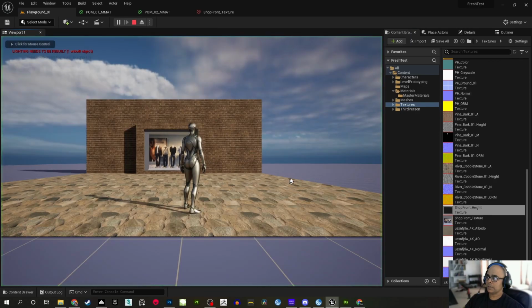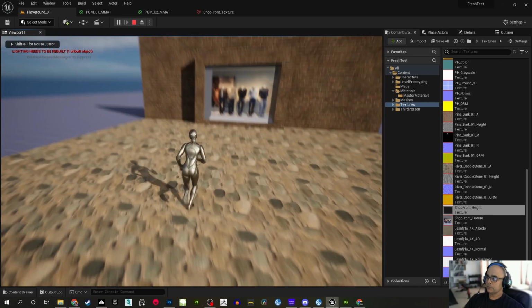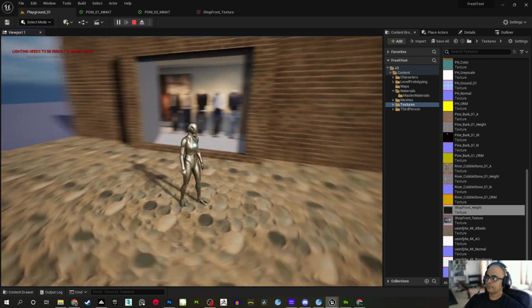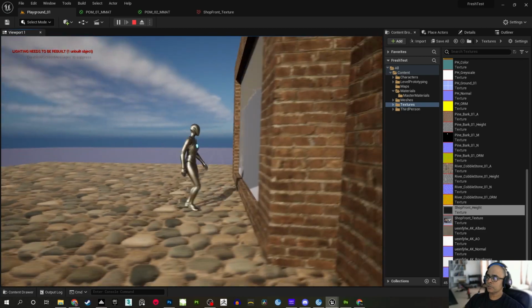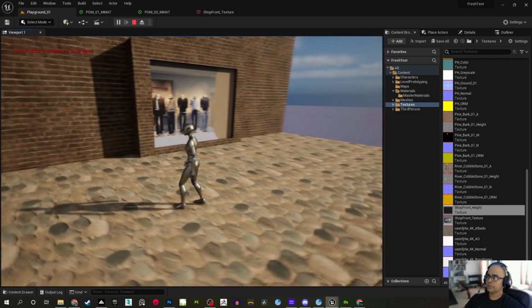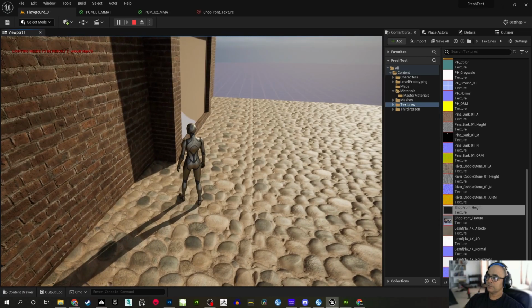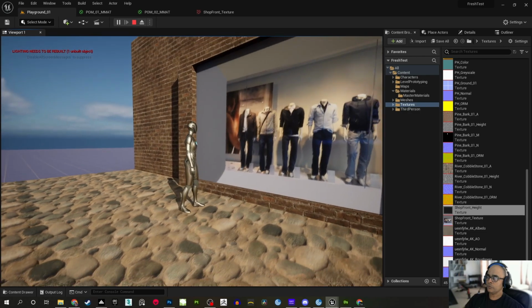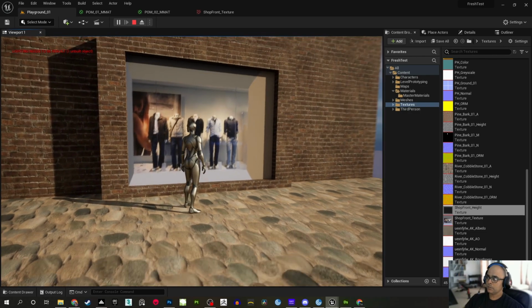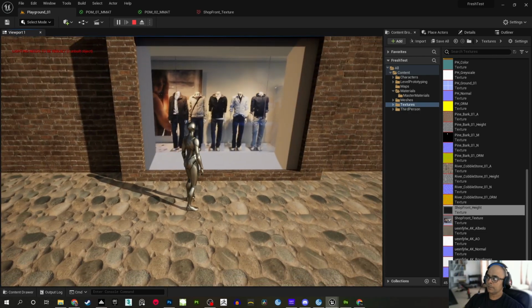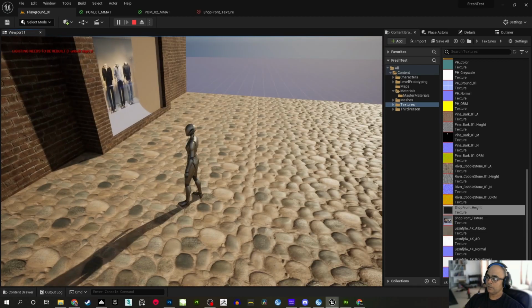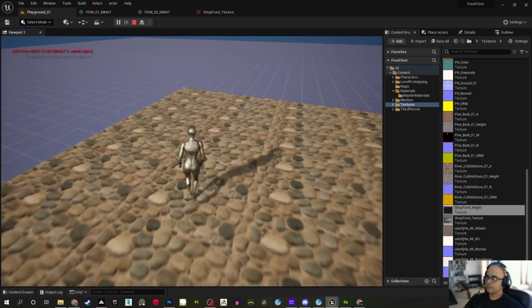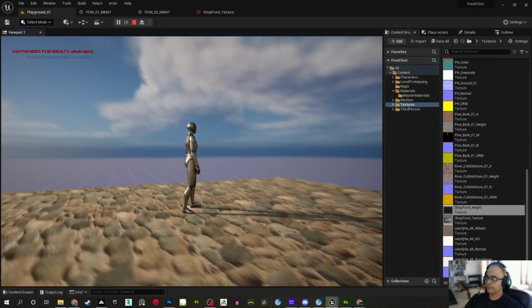Just use a character here and walk around this parallax occlusion. It's pretty good. It is actually showing that the storefront has depth just by using a simple plane. There's nothing in it. There's no geometry. It's just two triangles. But with just a height map and parallax occlusion mapping, we can get that nice effect, nice depth. Same thing with this floor.